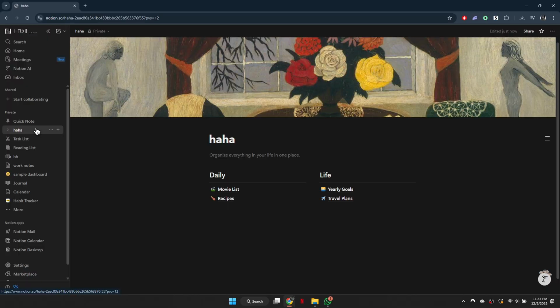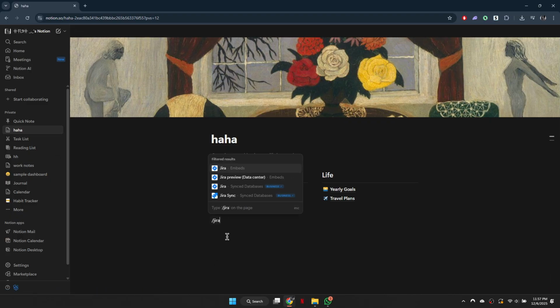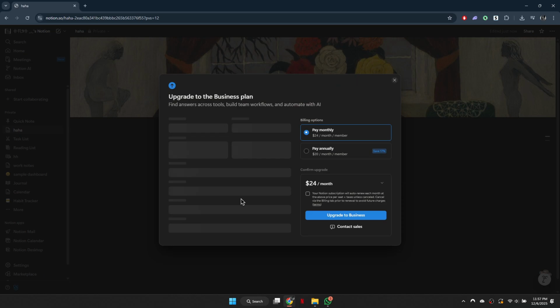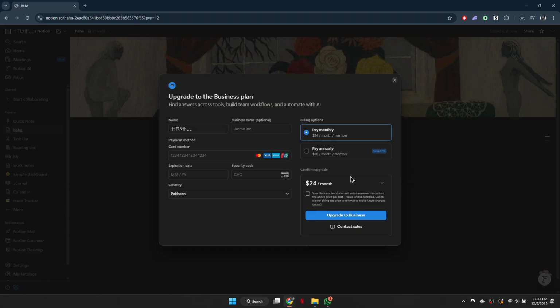This could be a project management page or a team workspace. Click on an empty text box and type /Jira. This will show integration options related to Jira. Select Jira Sync and enter your Jira site and authentication details. Make sure the information is accurate so Notion can access the projects or tasks you want to synchronize.